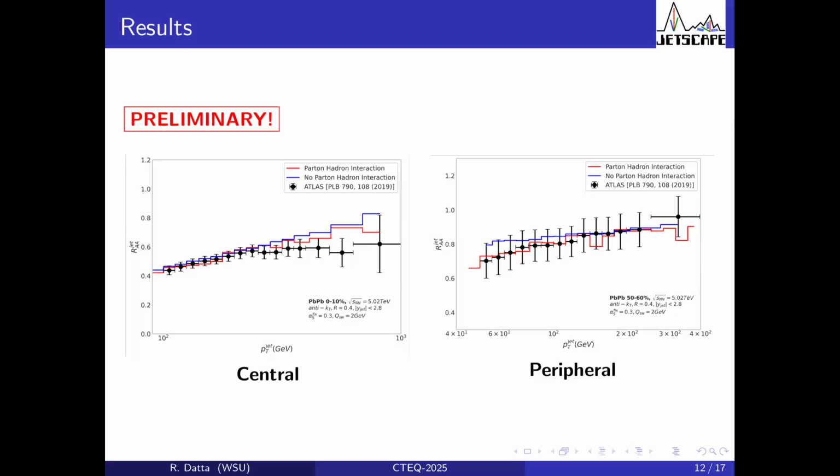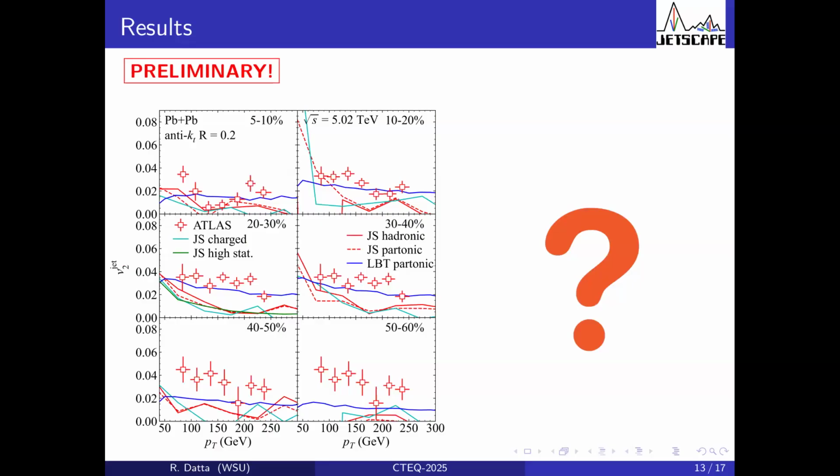The real variable we are looking at is v2. This is the last slide. The real thing I'm looking at is v2. These are the results from JETSCAPE. I'm still working on getting the other v2. That's all from my side.